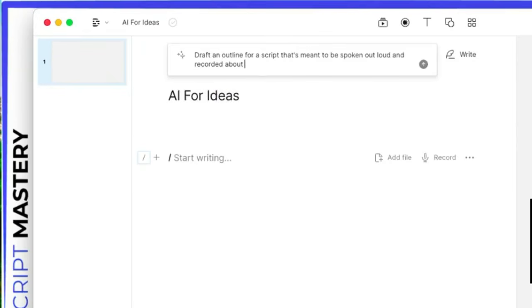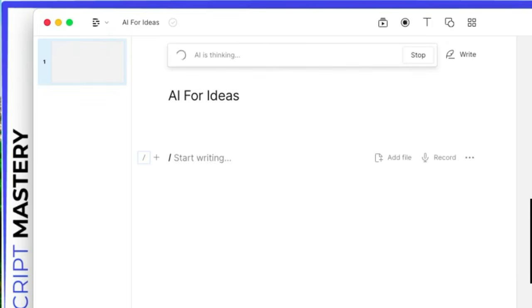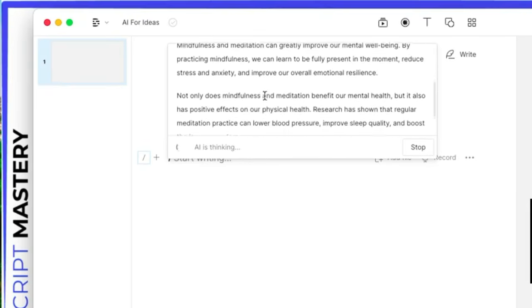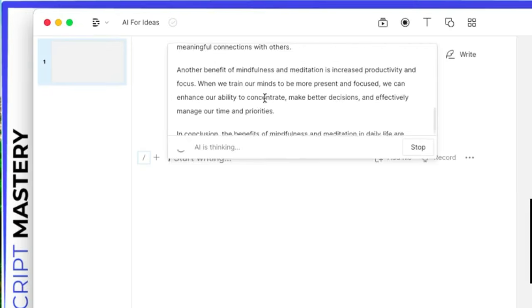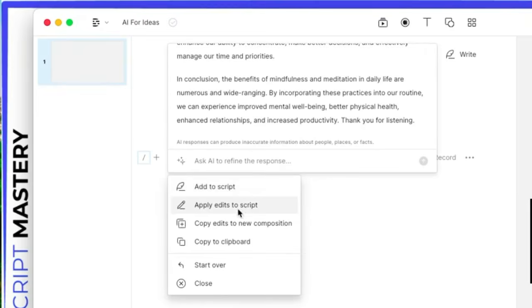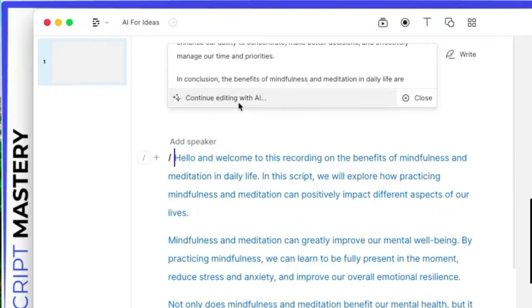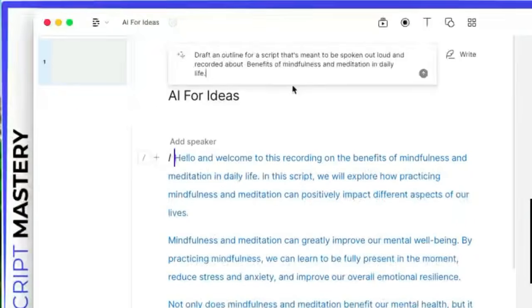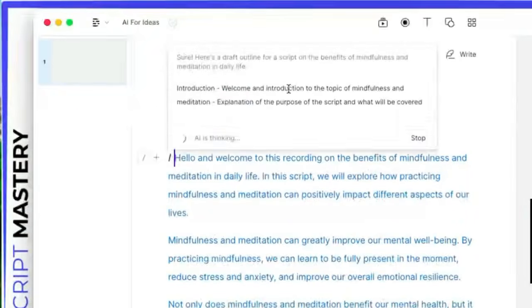draft an outline for a script that's meant to be spoken out loud and recorded about. I can get rid of those dots, and I can paste in the topic that was just generated for me. So it's about benefits of mindfulness and meditation in daily life. Hit enter, thinks about it, and it comes up with an outline for that script. And I could say add to script. I could apply edit, which also adds it to the script. I can hit copy edits to new composition, copy to clipboard, or I can start over, which will just have it generate the idea again.